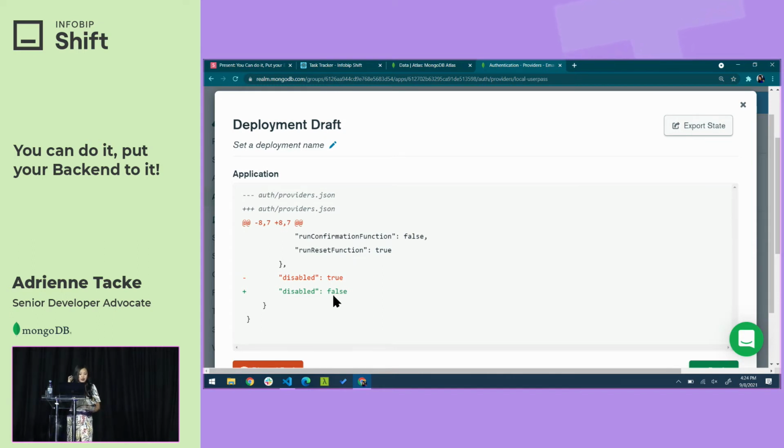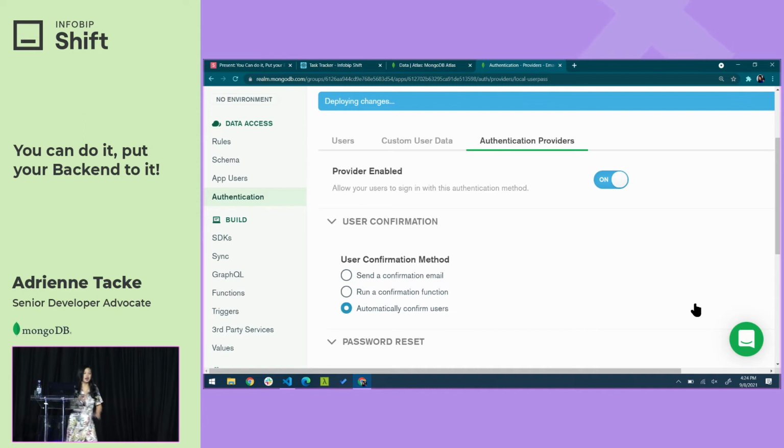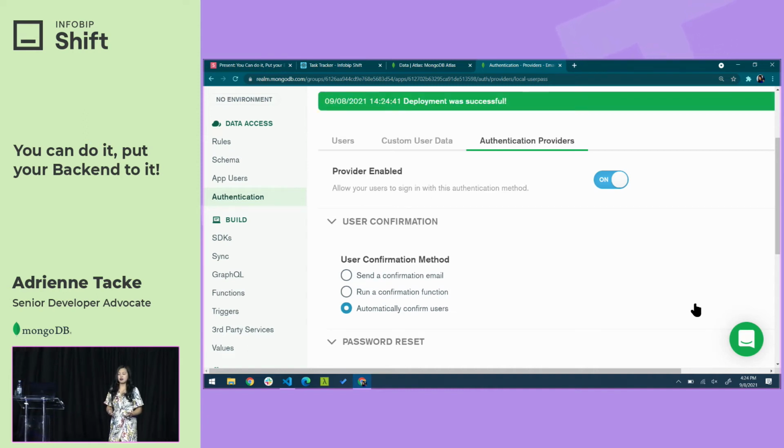I had the auth provider set to disabled true, and now I'm going to set it to false. So we're going to deploy this. And you don't have to do this either. If you're pretty comfortable with it, I like it as a fail-safe, but you can always turn off all of those drafts, and when you press save, it's going to go straight to production.